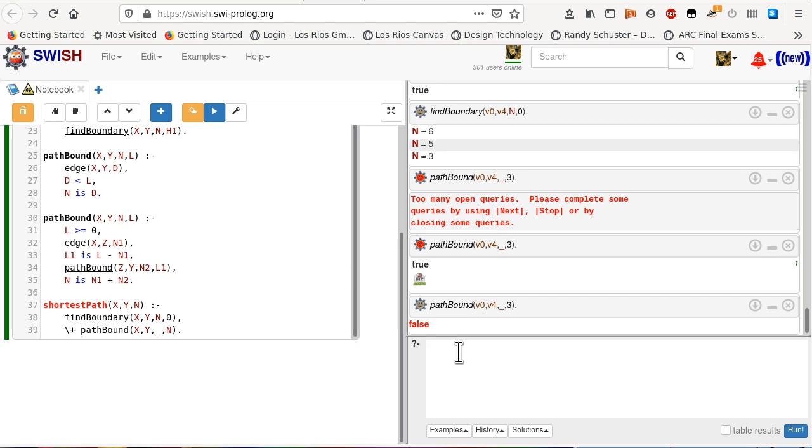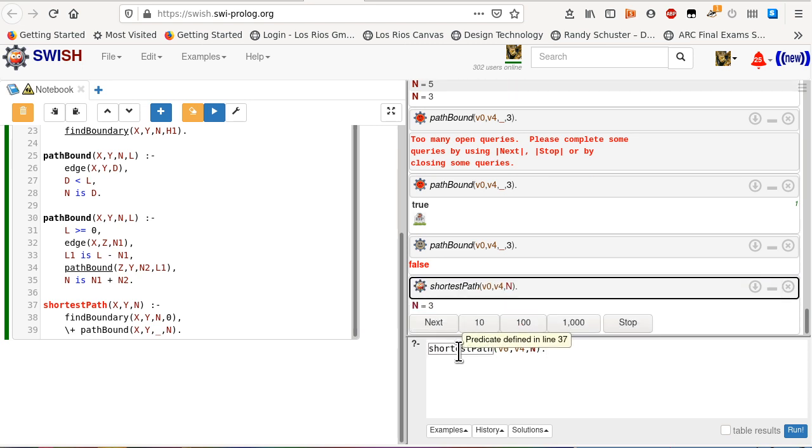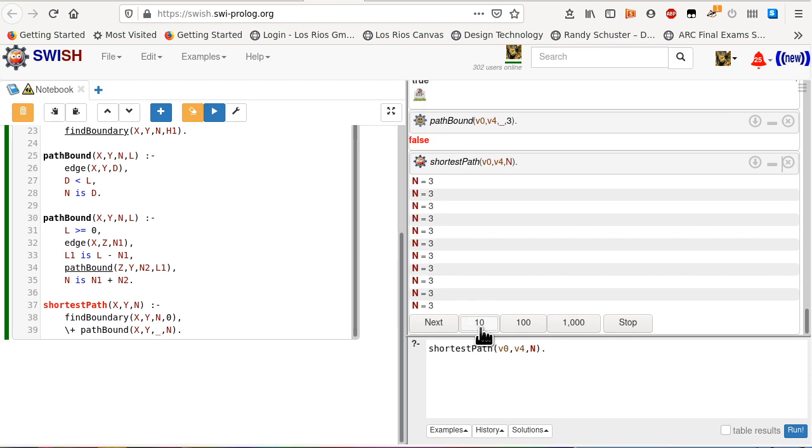So now we can actually evaluate shortest path. V0, V4, N, control enter, and it finds 3. Okay, so if you ask for the next 10, they're all 3s. So why is it returning all 3s?